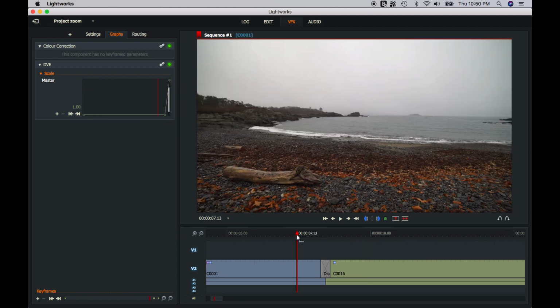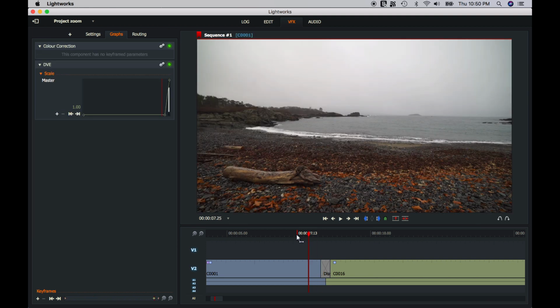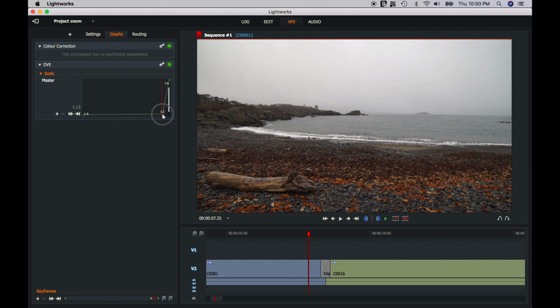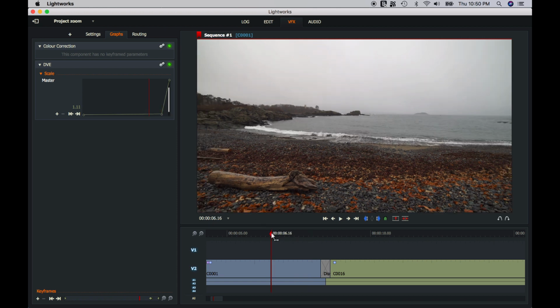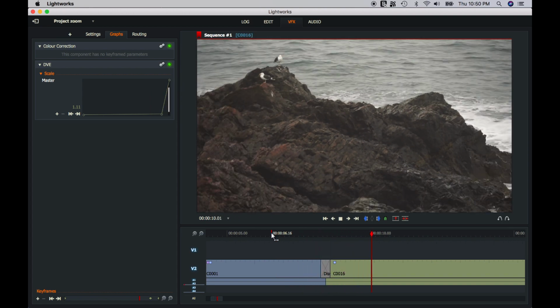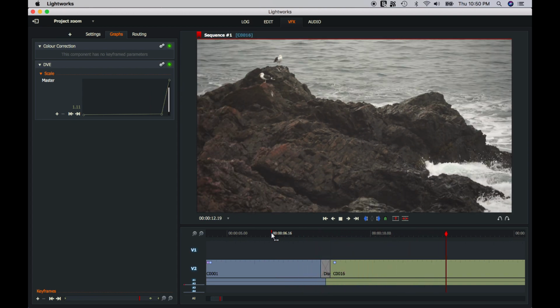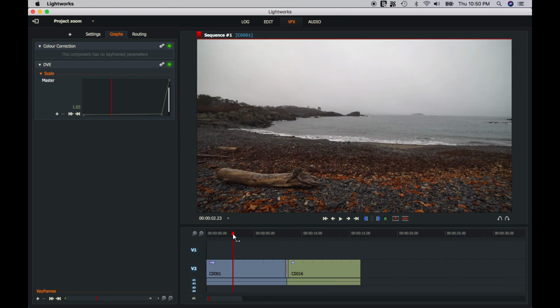Let's do the same thing for this one over here. So it starts right there. Let's rewind to right before it starts. We're in the Graphs tab. Grab this keyframe, move it over there. This is going to slow the zoom down. Now let's play it like this. See, now the zoom is a lot slower and it looks a lot better that way. So this right here is the zoom effect in Lightworks.